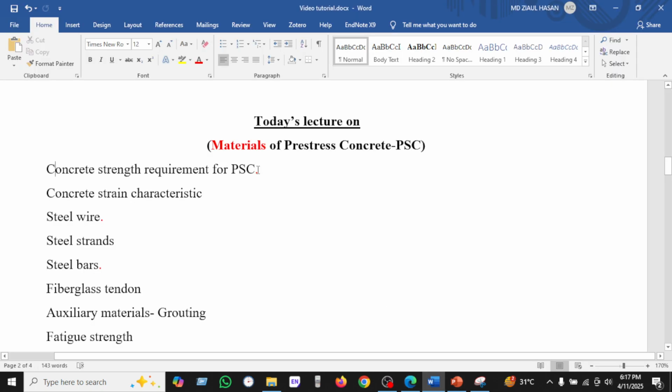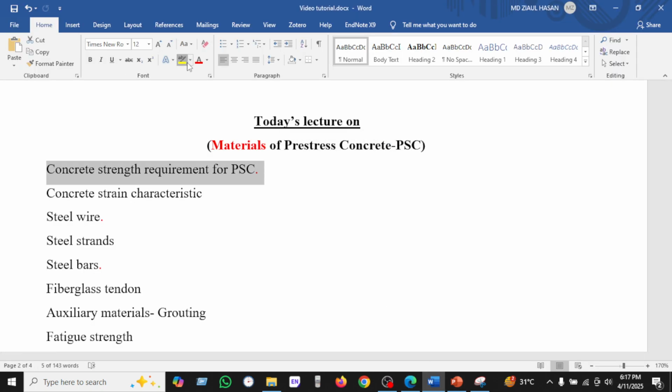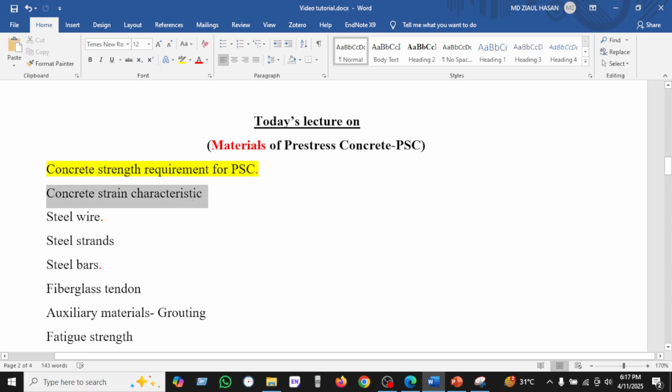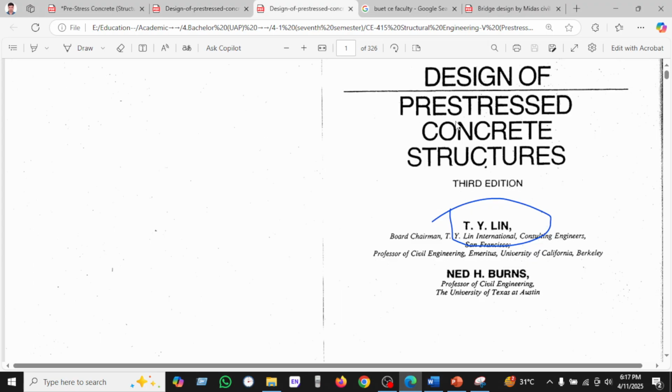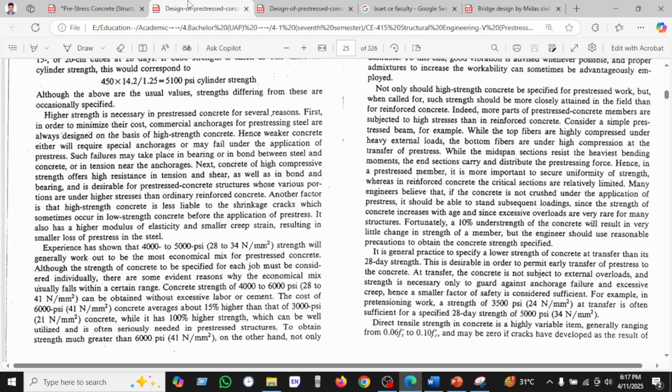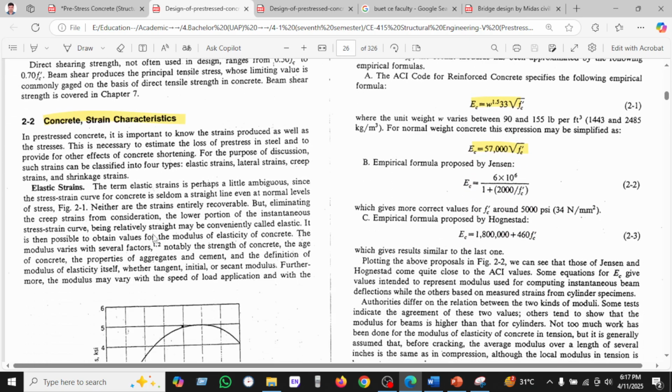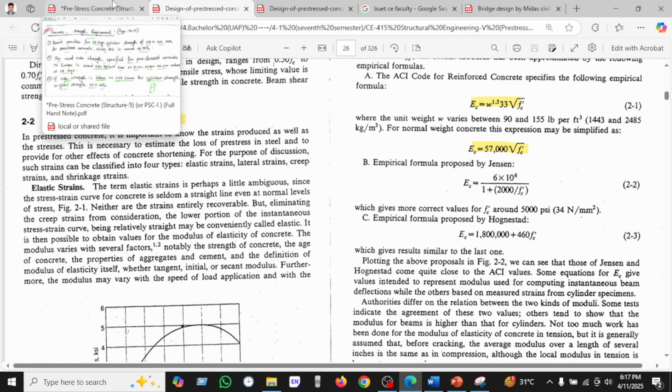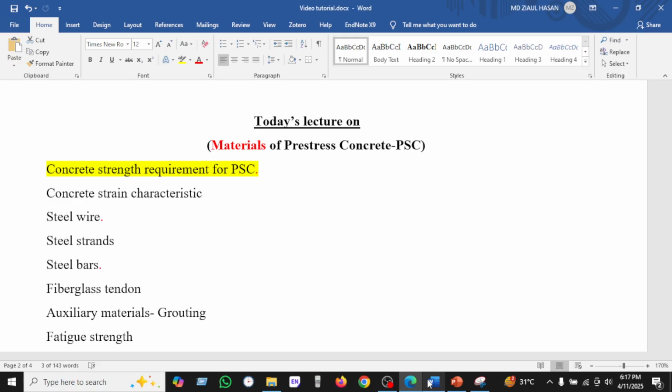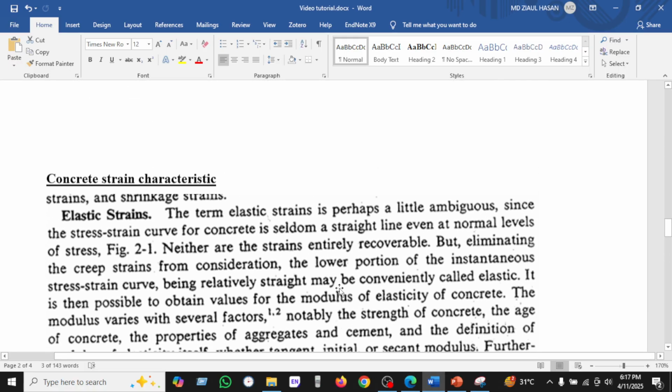Okay, let's see another. These are completed. Another is concrete strain characteristics for Prestress concrete. Let's see. I'm just using this book from T.Y. Lin. So you can see here concrete Prestress concrete here. I'm also taking the same.